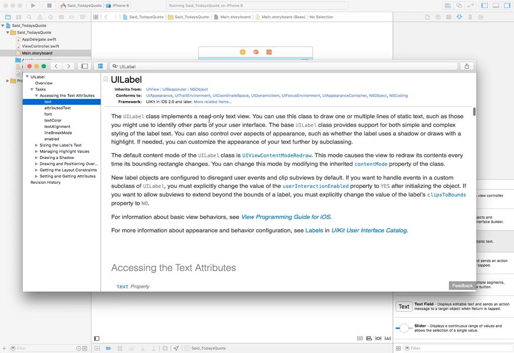The UILabel class, some description about the UILabel class. This is its relationship to other classes in the iOS library. The framework, it tells you what collection of libraries this belongs to. So it belongs to something called UIKit, User Interface Kit, and it started from iOS 2.0, which means it has been around for a very long time.